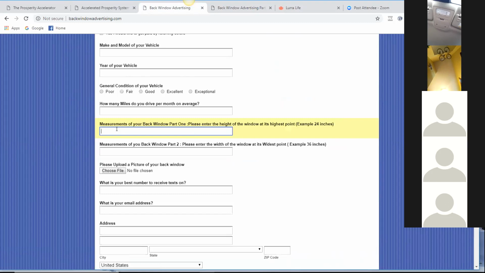The 27 inch or 28 inch high window would be the extra large. And then we have small, medium, large, and extra large. So please put the dimensions.